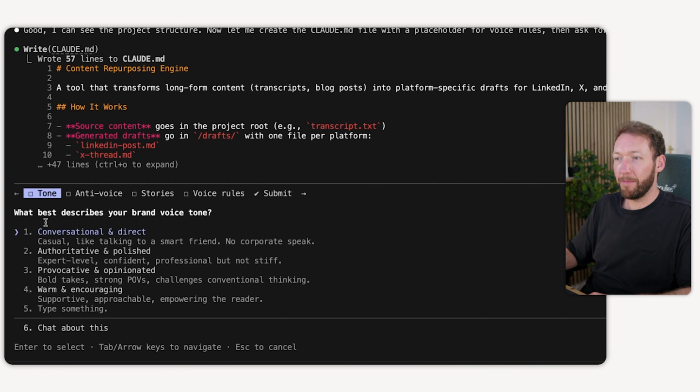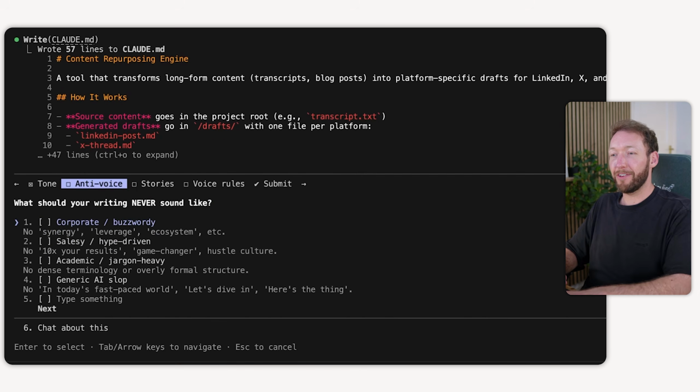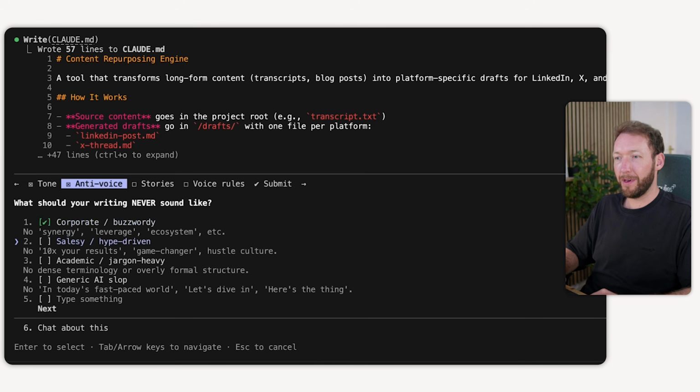But you can see now it's come back with some questions using this Ask User Questions feature around our tone, our anti-voice, any stories, and any voice rules. So what best describes your brand voice tone? We'll go casual, like talking to a friend. What should your writing never sound like? It should never sound corporate. So I'm hitting spacebar to do this. It should never sound overly academic, and should never definitely sound generic AI slop-like.